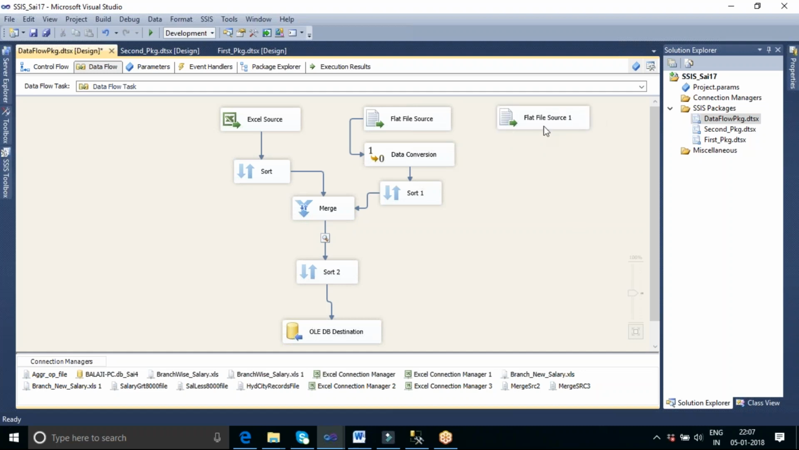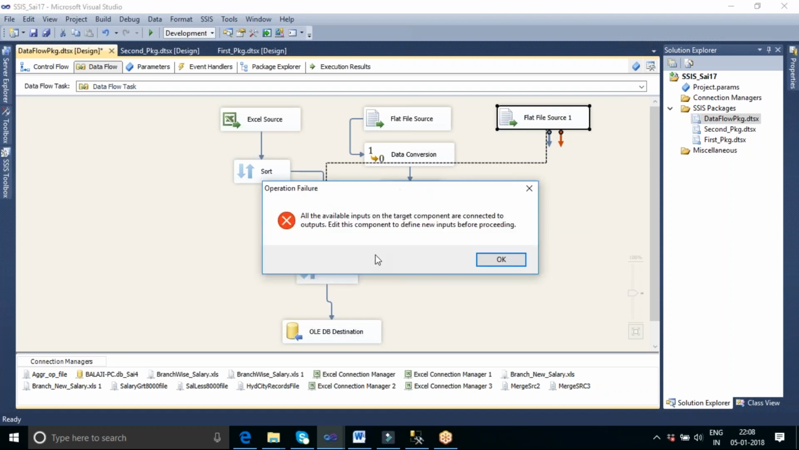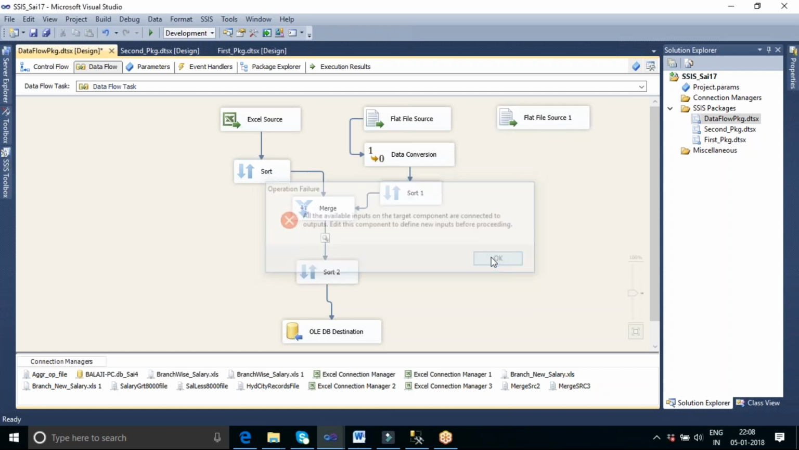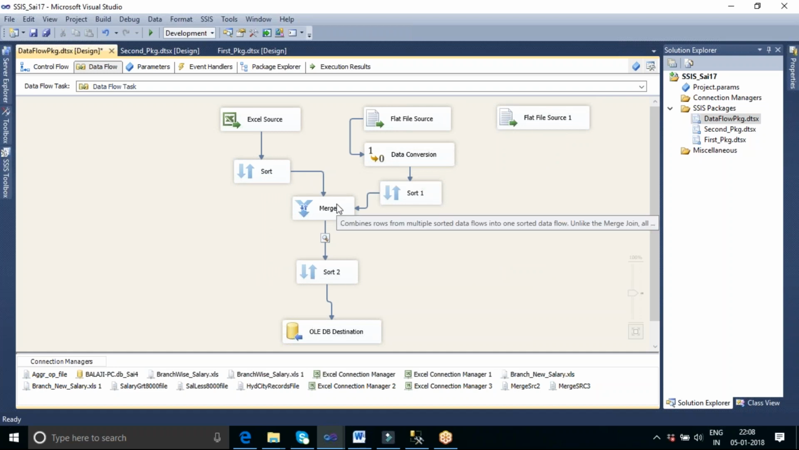Now if I try to merge this one into this same single merge, you can see it is saying that merge will accept only two inputs. More than two inputs are not allowed. You can see it is not able to accept the third input. So we can merge only two sources of data inside a single merge. So a single merge transformation cannot accept more than two sources.